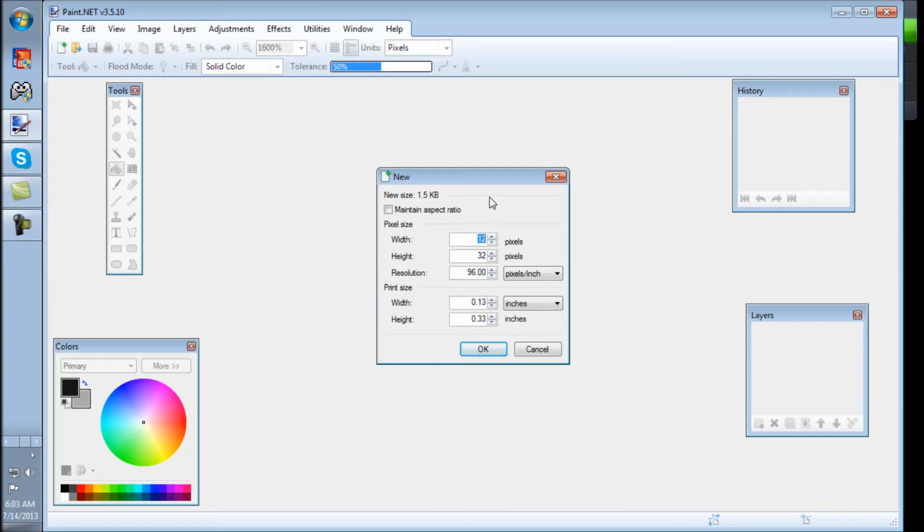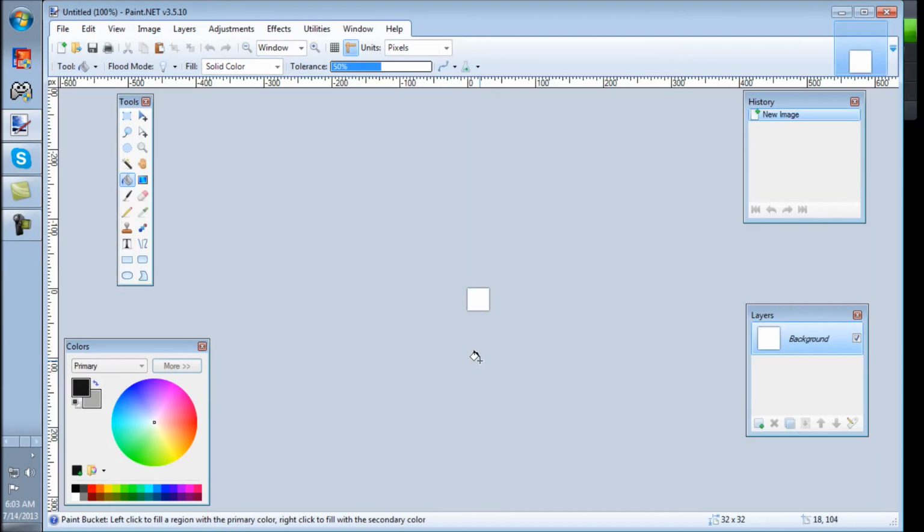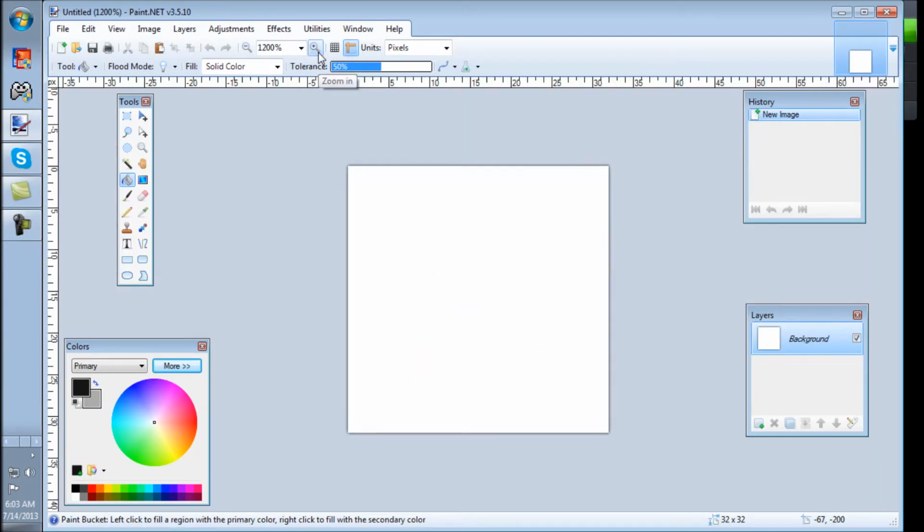So click on New, and your width is to be 32, and your height is to be 32. And make sure it's pixels and not inches, otherwise that's really going to mess things up. Hit OK, and this tiny little square down here is what you've got to work with.